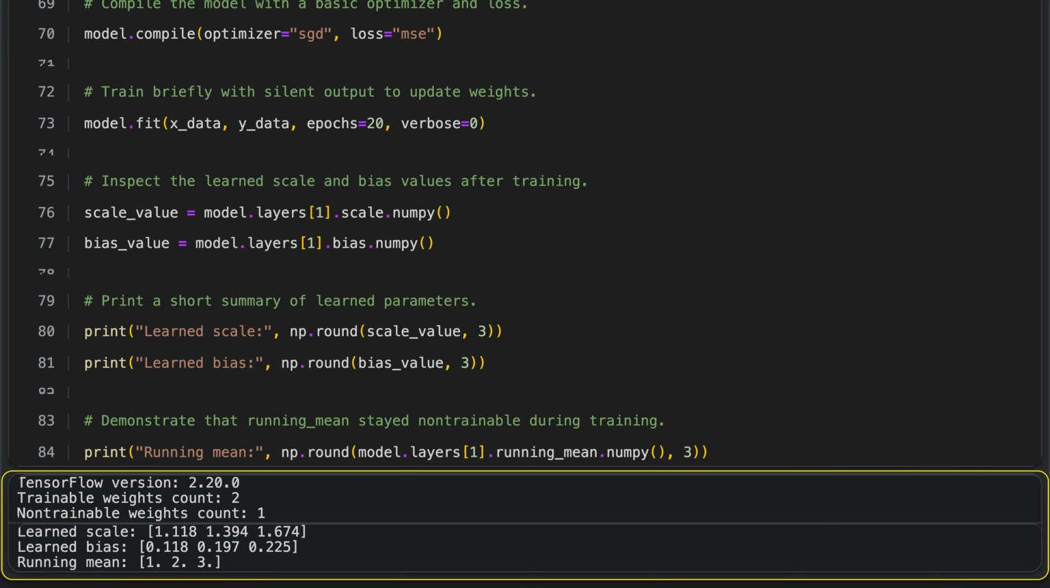This script shows how to handle trainable and non-trainable weights in a custom TensorFlow layer. It builds a scaling layer where the scale and bias parameters are updated during training, while a running mean is kept fixed. After setting the TensorFlow version and seeds for reproducibility, the custom layer is placed inside a simple model that is trained with stochastic gradient descent and mean squared error loss on a small dataset. When training finishes, the printed results reveal that scale and bias have changed, but the running mean has not, clearly illustrating the difference between trainable and non-trainable parameters.